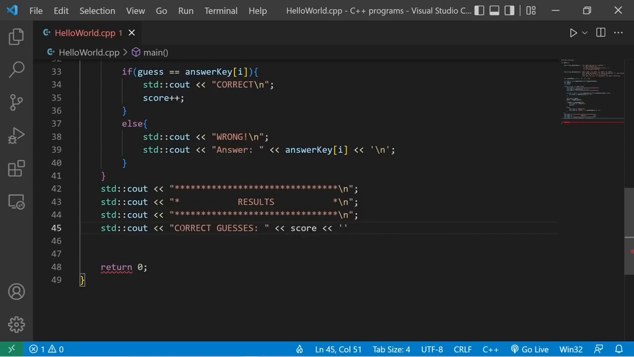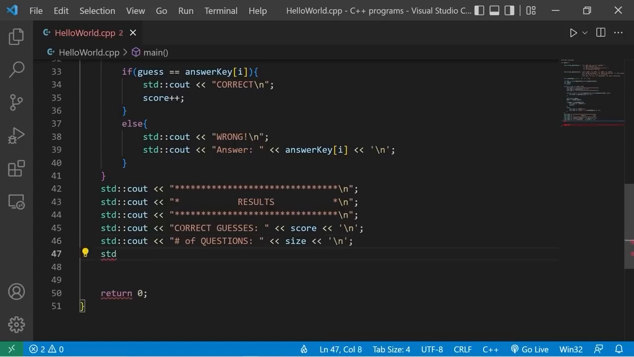Add a new line. Standard output, number of questions. That is simply the size of our array. Add a new line. Then we will calculate a percentage. What percent of the questions did they get right? Score divided by size times 100, then we'll add %.